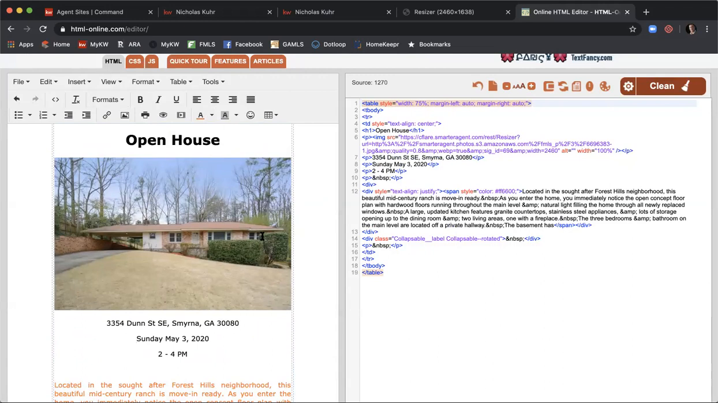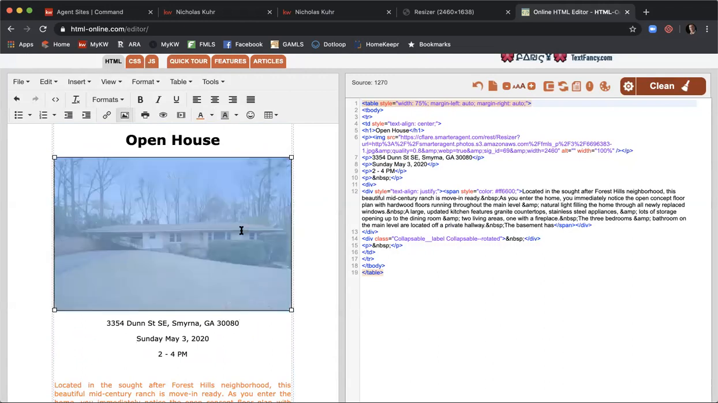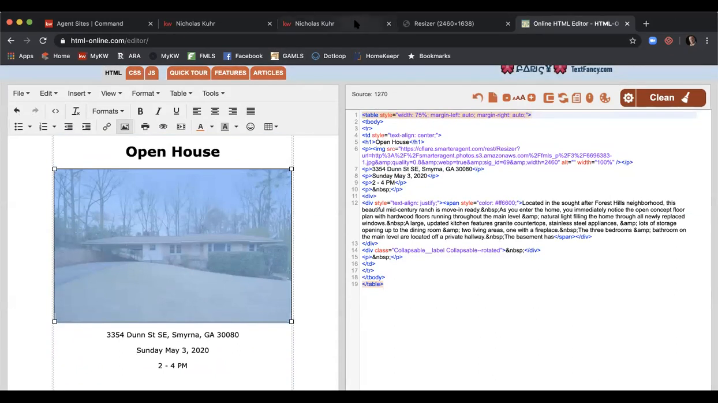But what we also want to do is add a link. So if someone is on my open house page, they can click through to the actual URL. So I'm going to come over here. Sorry, and the Zoom window keeps getting in my way.